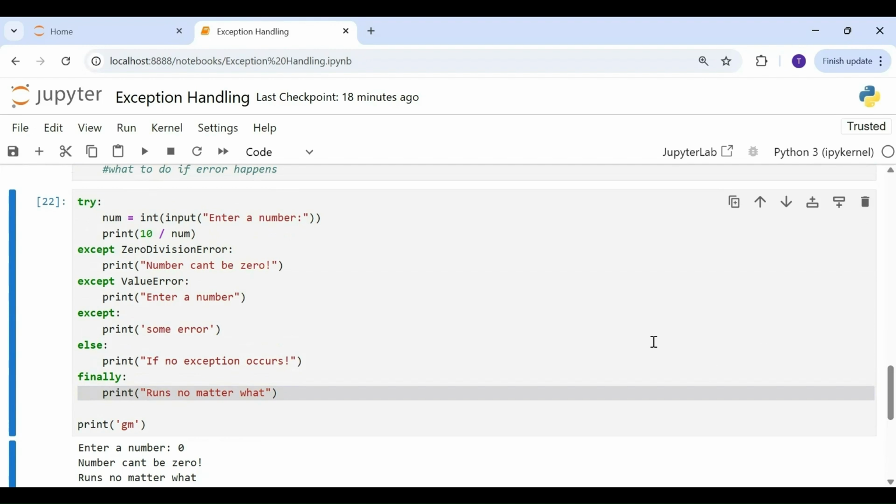You must be wondering where you would use finally, because it is anyways executed. Doesn't matter if you have an exception or you don't have an exception. So you would use finally for final cleanup, right?